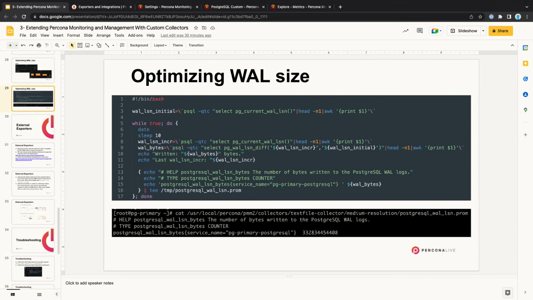But using the text file collector, you can accommodate for the times when your service is down, like MySQL or Postgres is down. But when the server goes down, you don't know because it's down. Yeah, this is my point.